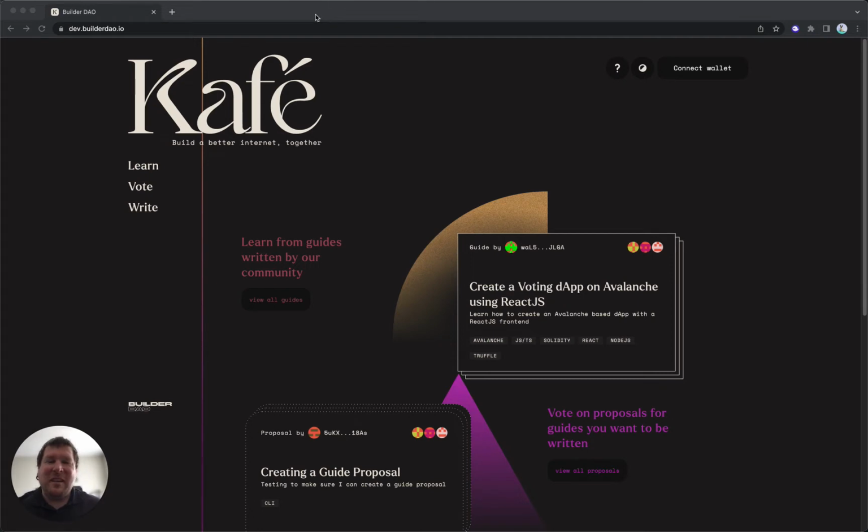I'm RoganX, and today I'm going to walk you through this MVP that we've built to help developers onboard and grow in Web3. The first thing you'll notice about this page is that there's very simple navigation here on the left. There's a button for Learn, Vote, and Write. This will take you to the three main pages of this product.